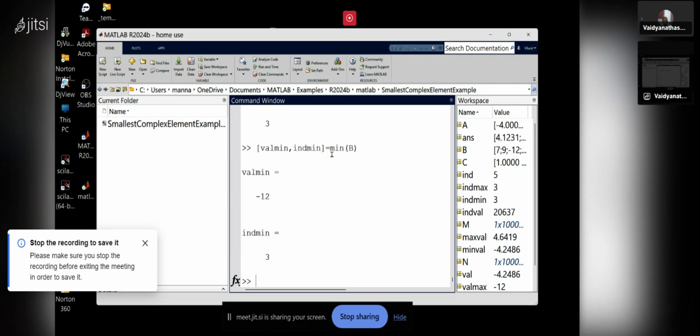Val min is the minimum of b, minus 12. Index is 3. We have seen that, right? Minimum is minus 12. Nothing lower than that. Index is 1, 2, 3. So these are the max and minimum commands for a real vector. We have just seen it for a complex vector, and this is for a real vector.